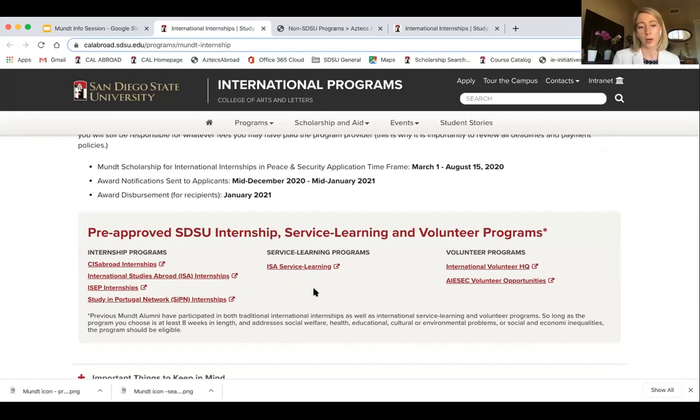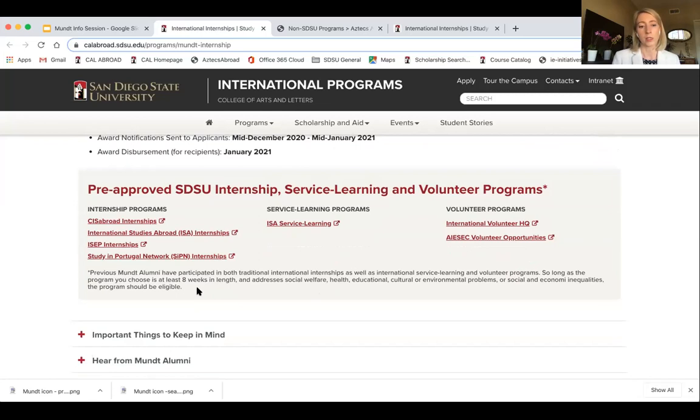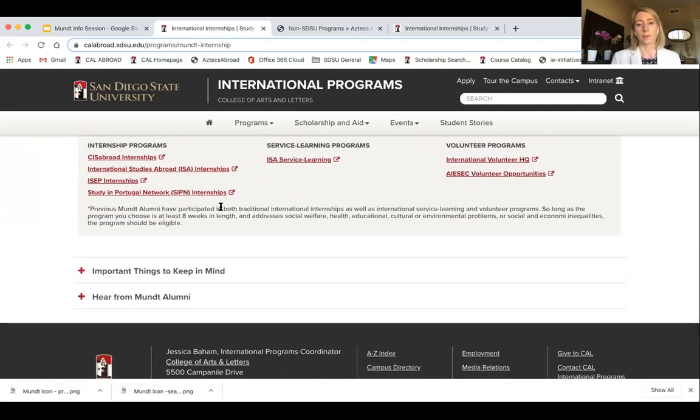And then this is a really important part: here is the list of the pre-approved internships, service learning, and volunteer programs. Again, I have stated here that previous Mundt alumni have participated in both traditional international internships as well as international service learning and volunteer programs, so long as the program you choose is at least 8 weeks in length, which is 2 months, and addresses social welfare, health, educational, cultural, or environmental problems, or social and economic inequalities, the program should be eligible. So you can do these, but sometimes you see them for 2 weeks, a 2-week-long service learning program with ISA that wouldn't be eligible. So you would need to find a way to do an 8-week-long one, just to give you some advice about the different types of programs you can do.